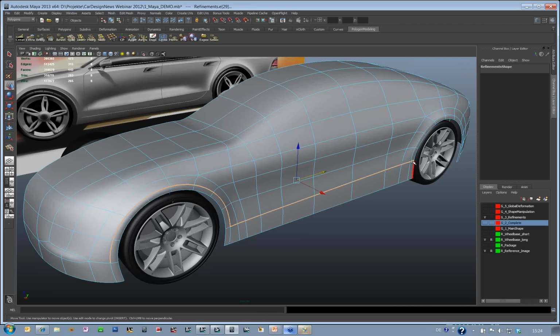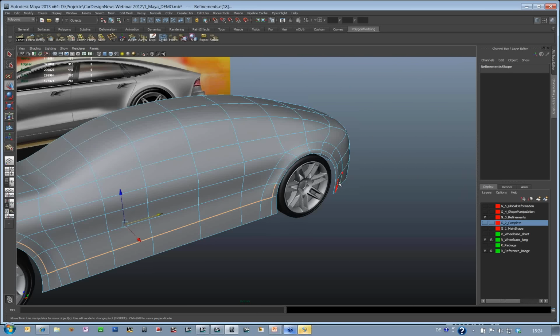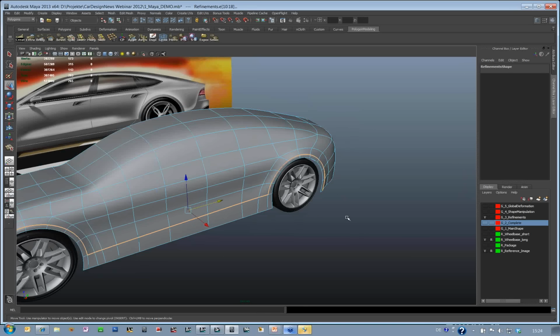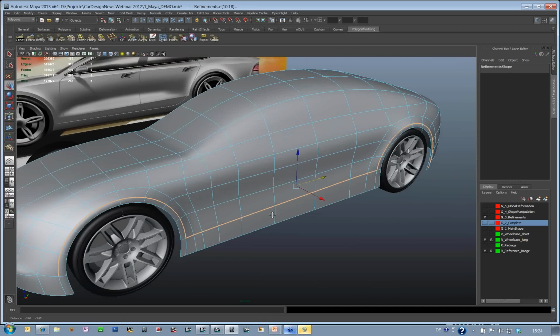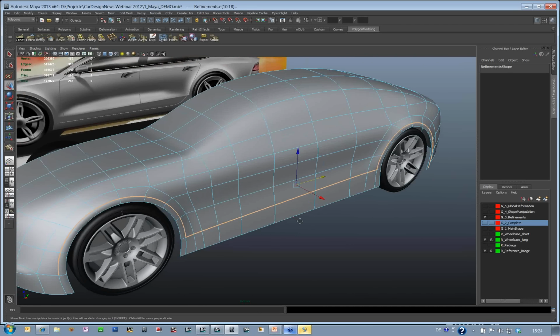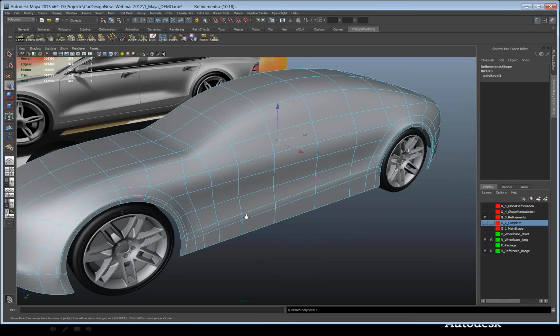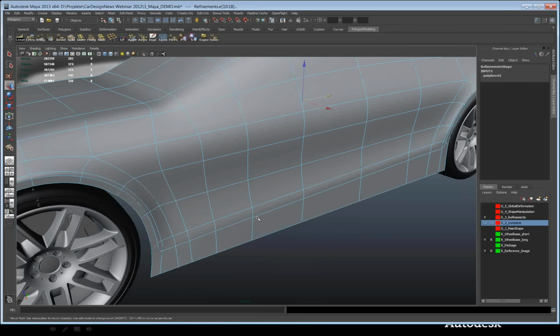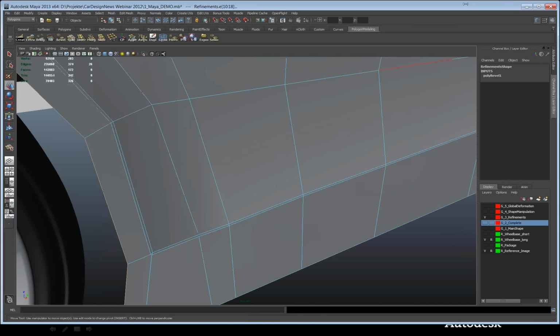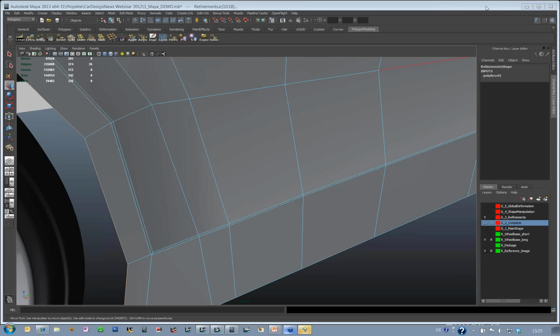I select my edges first, like this, and then a very important tool, used really frequently in a concept modeling workflow, is the so-called bevel. So I add some bevel here, and you can see something has happened. If I turn to the lowest smoothing level, you see I have, instead of one edge, two edges.